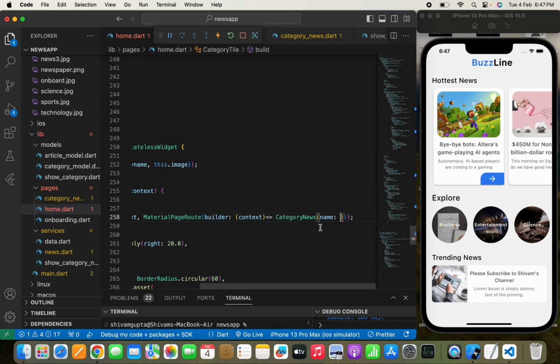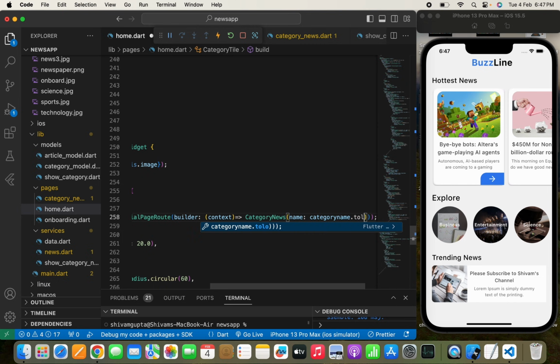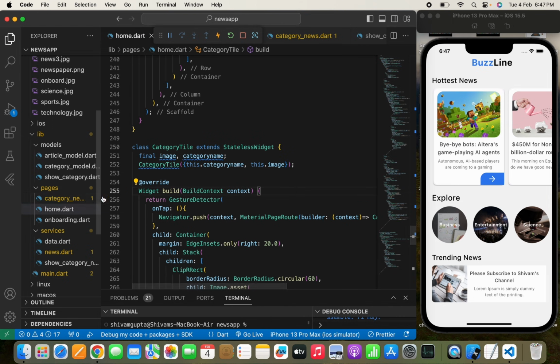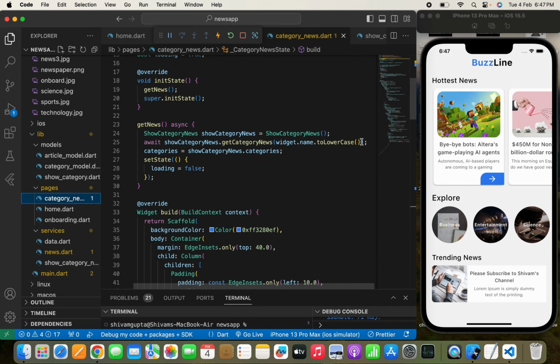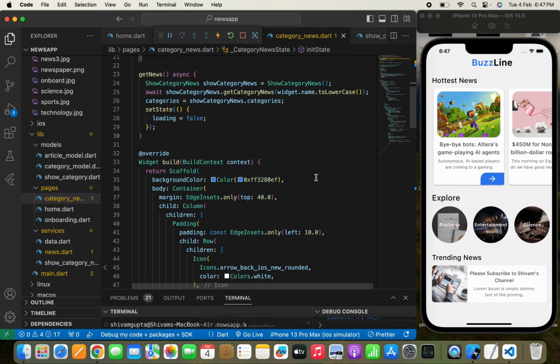Yeah, so I just need to write a category name, and here I'll just write it in lowercase. I guess it is okay. Yeah, I think so, we are changing to lowercase here itself, so we don't need to do it again. Once we get the category news, let me hot reload the app.